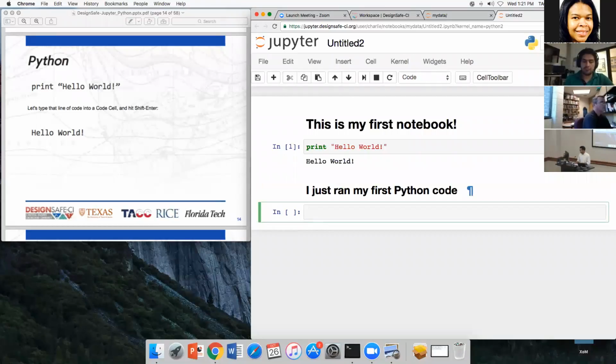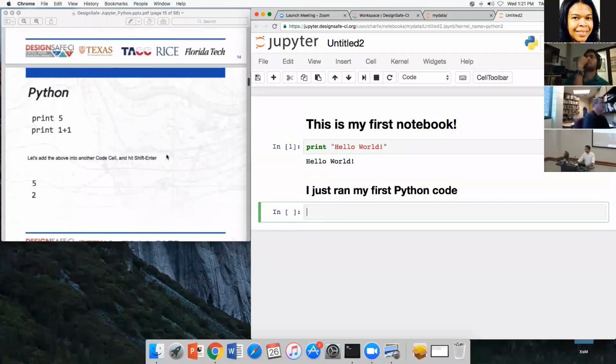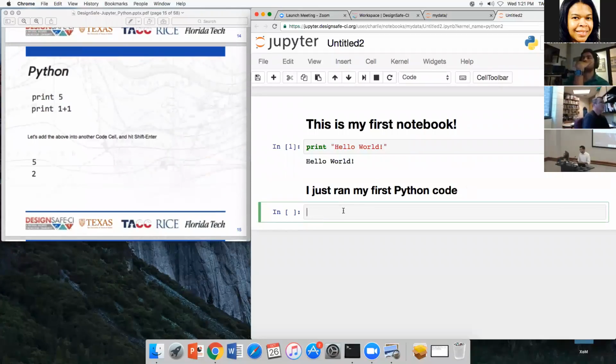And I Shift Enter again. And if you notice, it's a slightly smaller font. And now we can continue on with our Python programs. So the next thing I want to look at is we can do other things. We can print numbers. So I can hit print 5.